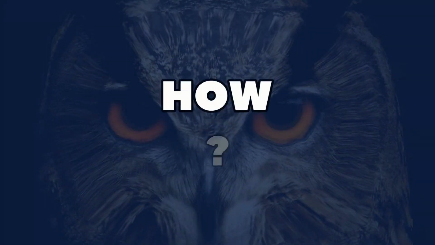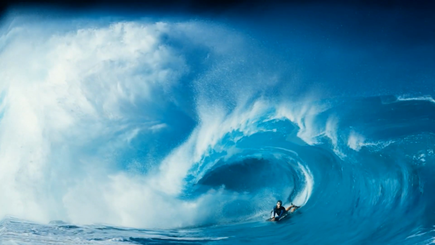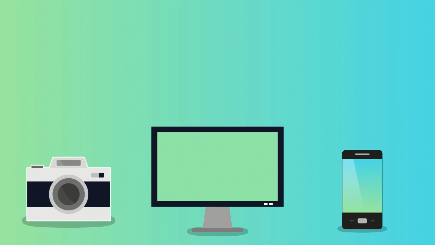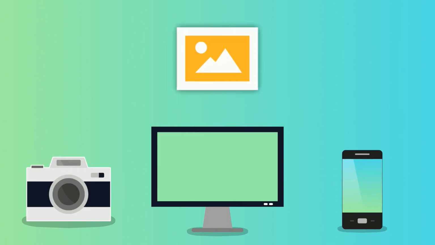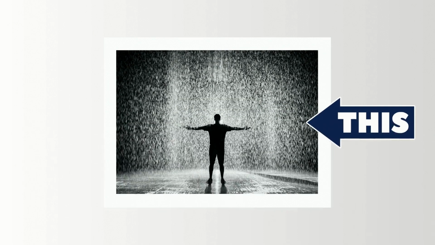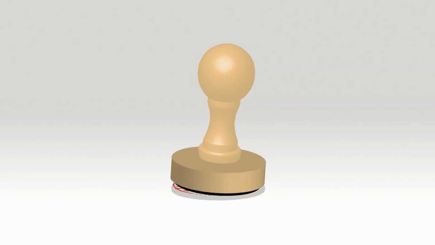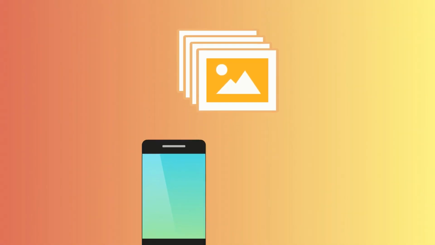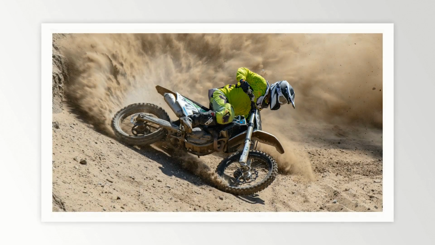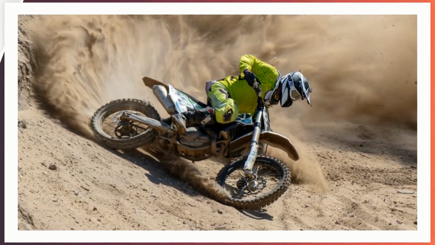So how exactly does MotionNFT make those NFT-ready motion crypto art? MotionNFT takes photos you take on your phone, your camera, or the ones you've already got in your computer, like this image, and making it like this. Yeah, you saw that right. Take any picture, regardless of if you took it from your phone or downloaded it off the internet, and animate it to a live motion picture like this.